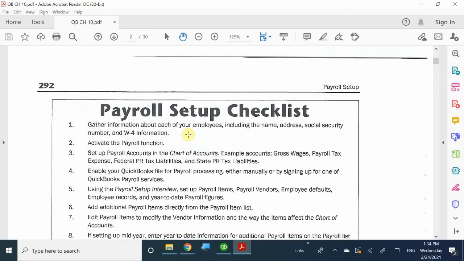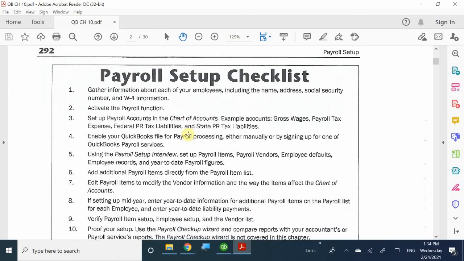And then step number 5 says to use the payroll setup interview. In this case, it tells you that if you want to do manual payroll, or if you try to set this up manually, you can, but you shouldn't. You have to be an expert at QuickBooks to know exactly what you're entering. That's why they say the best thing to do is go ahead and just use the interview. It's a quick, easy thing, and it does everything for you. It sets up everything for you.